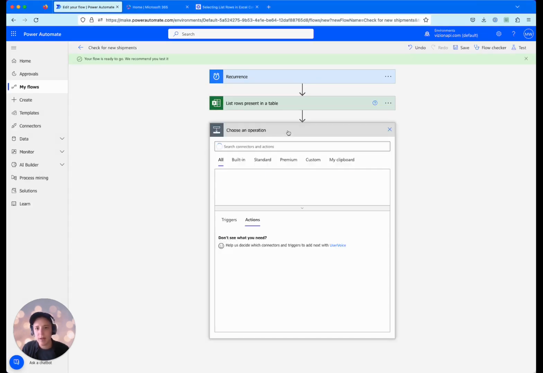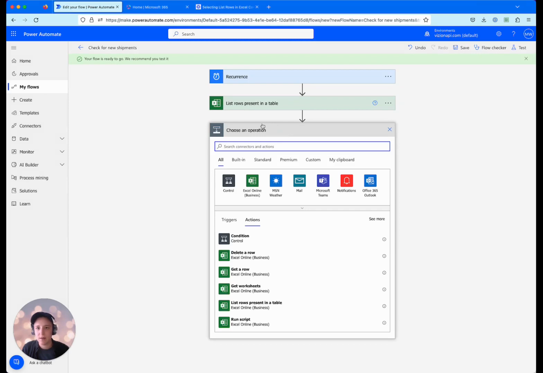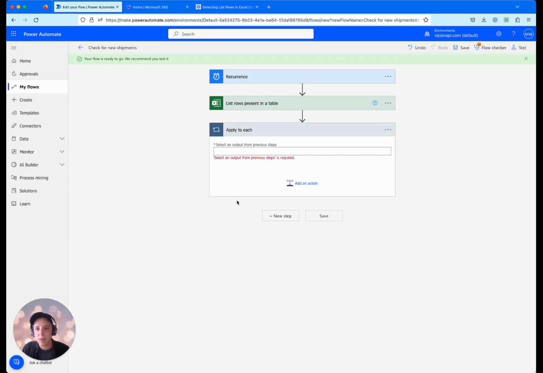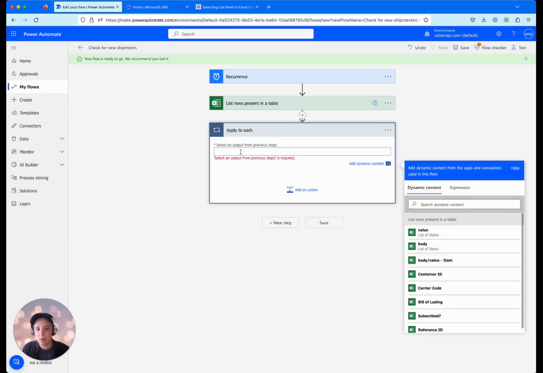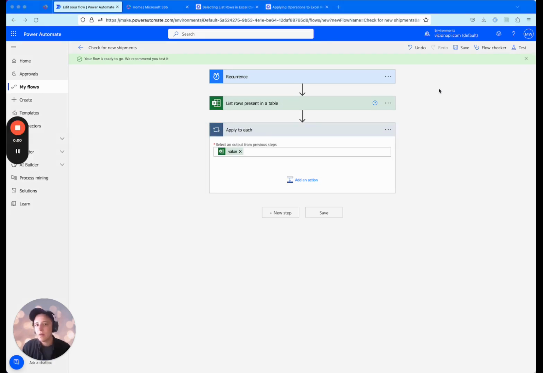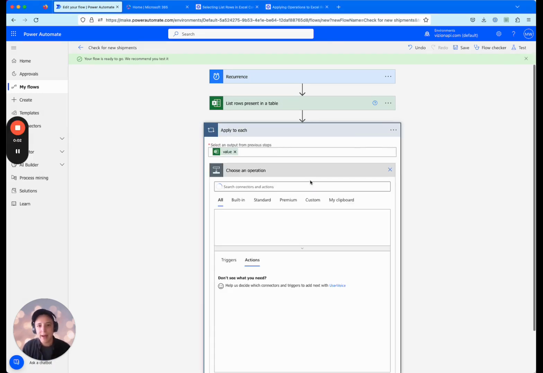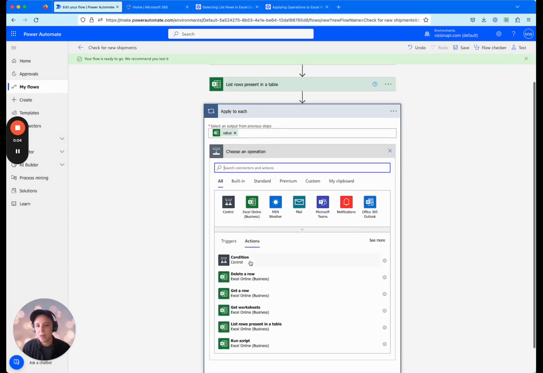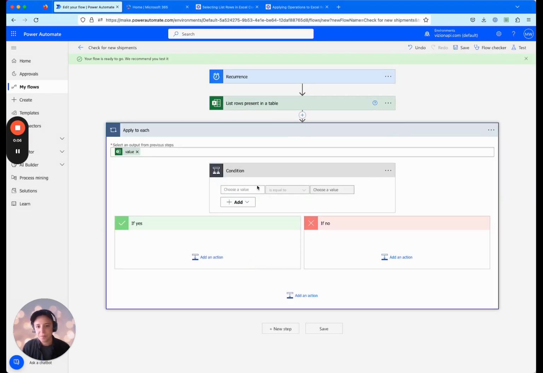So for our next step, we want to take the rows that we get from our Excel sheet and use the apply to each operation to iterate over each row. And so the output we want is the value, so just the list of items that we're pulling from our Excel sheet. So next we'll choose add an action, and we want a condition.